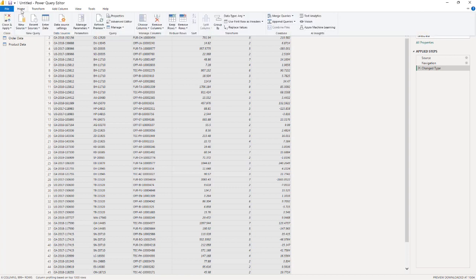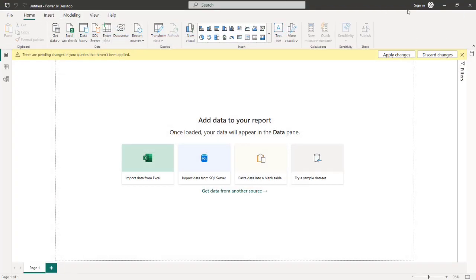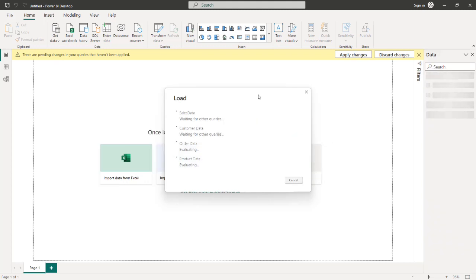So I'm just going to come here to Home, then Close and Apply. The next thing that we are going to do is go to the Model tab of Power BI Desktop, and then go ahead and create relationships between our data. So, Close and Apply. Okay, let's wait for it. It's loading up.